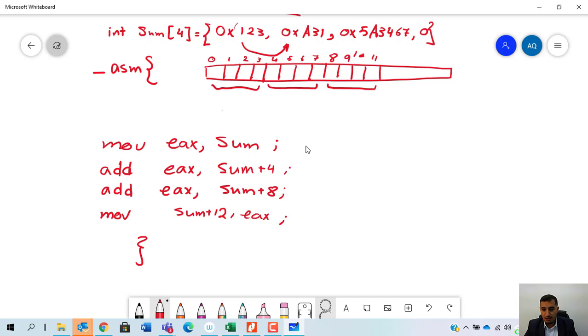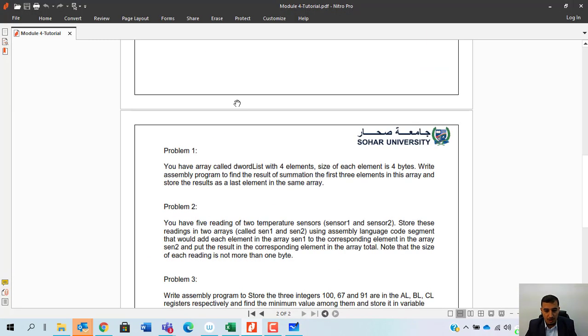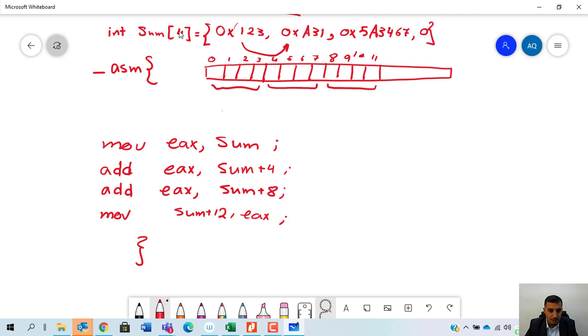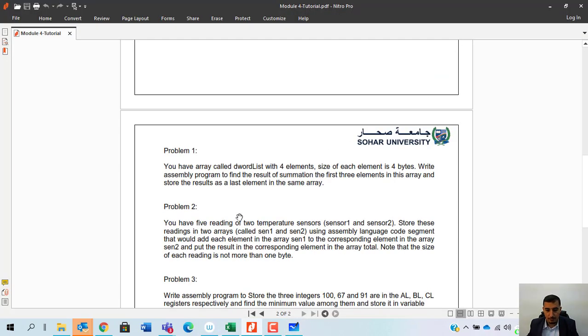Now if the array, instead of having a double word, was a word, so it's two elements, then in your program, instead of integer you will have short. Instead of adding 4, you will be adding 2. So here 2, 4 and 6. Is this question clear? Okay.